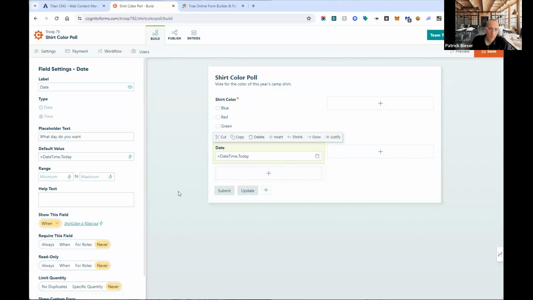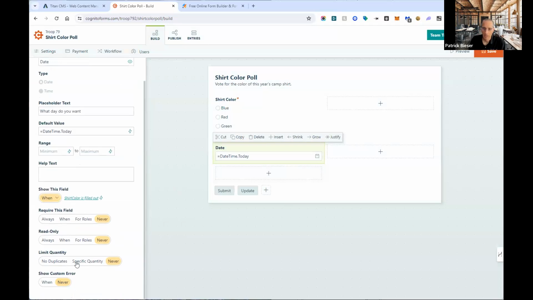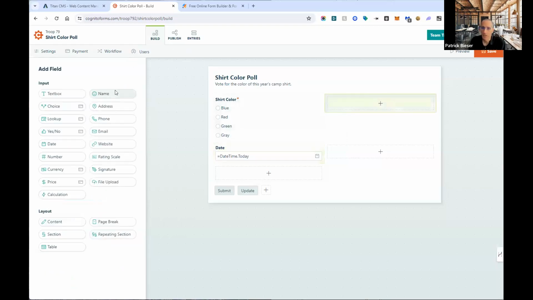This is going to take a lot more time to learn. But there's conditional logic, require this field with conditions, make it read only, always, or for certain people, limit the quantity, show custom errors, and so on and so forth. Again, if we added other fields, each one of these has some sort of thing. This lookup one is going to take input from other tables, from other forms. So you're going to link forms together, possibly having them all talk to each other.